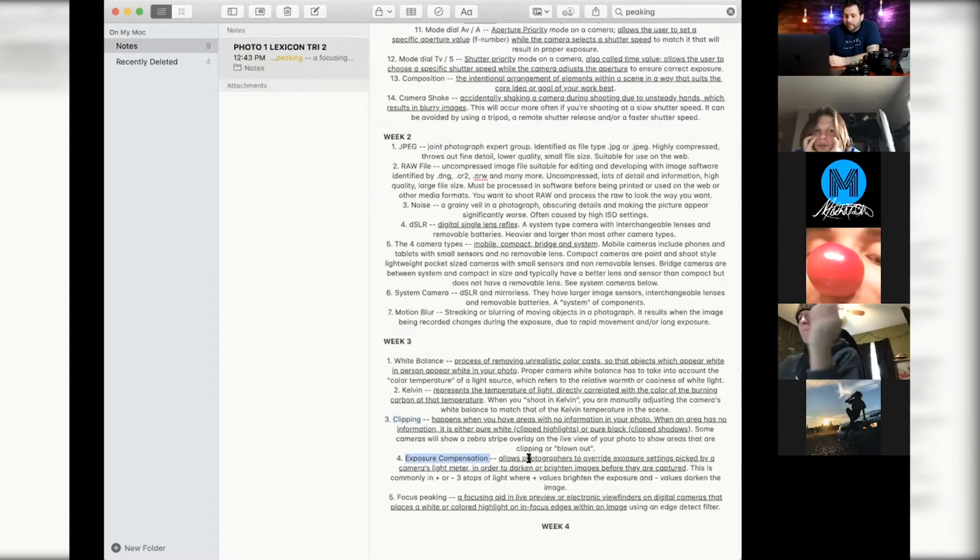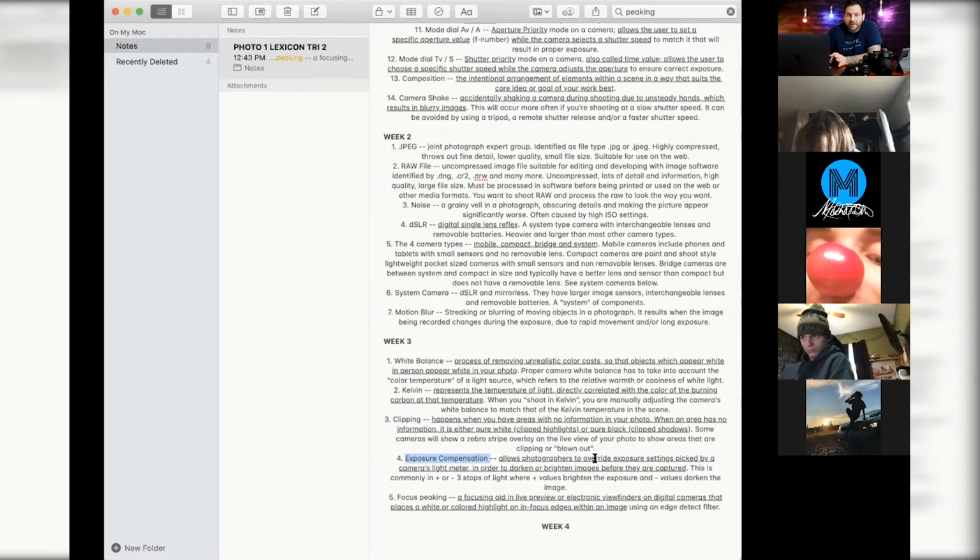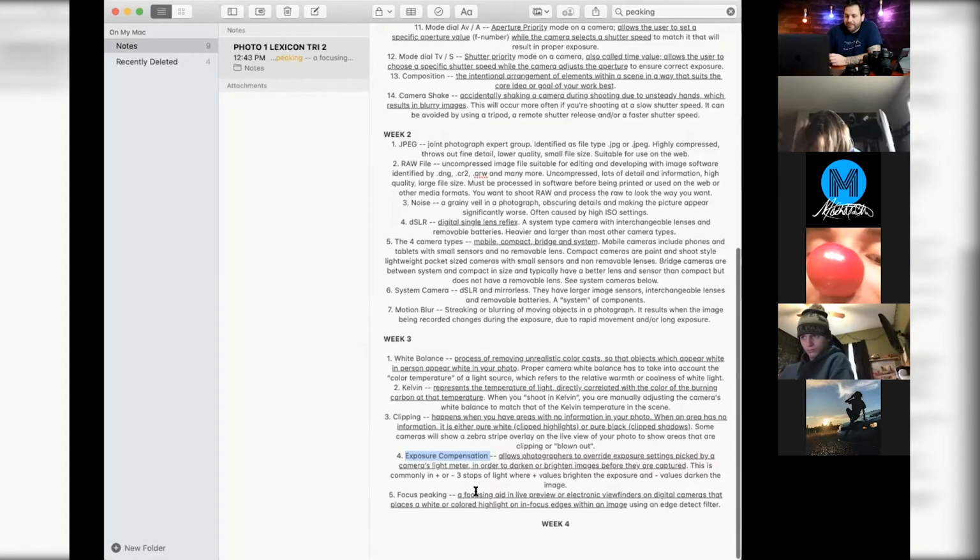Exposure compensation. So you kind of want to avoid using this, but exposure compensation allows photographers to override exposure settings picked by a camera's light meter in order to darken or brighten images before they are captured. So you can use exposure compensation to make the image brighter or darker, but we generally try to just do that with our shutter speed, aperture, and ISO.